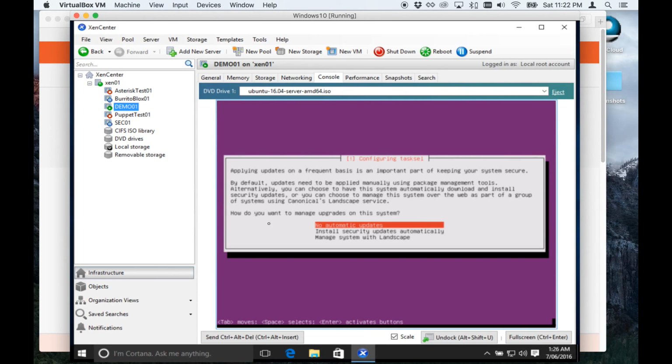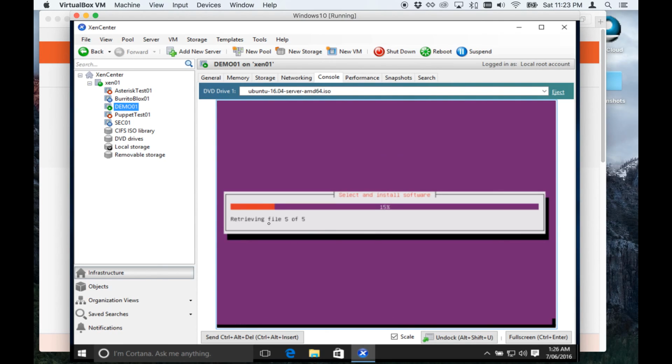So I usually select that I'd like to install security updates automatically, which just keeps your system patched for any issues that are going around to keep it secure. You can choose no automatic updates if you like, if you're a little bit worried about things happening automatically, and then just manage your own system updates later on using apt. But let's go with install security updates automatically for the moment.